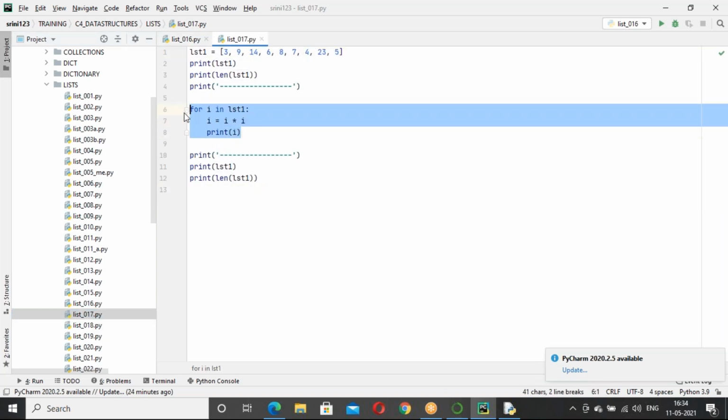Now you tell me, if I write like this, what happens? Does the original list get modified? Please think about it and tell me. Is the original list modified or not? Please, someone reply here.